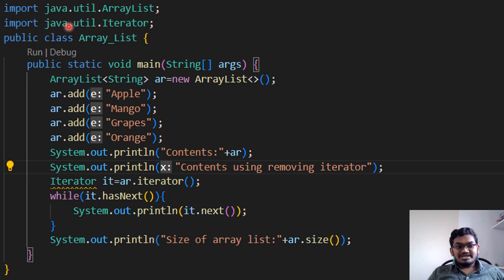Here we are importing iterator interface to access the elements of array list. Like previous, we are going to create array list with name AR. We are adding 4 elements to it: apple, mango, grapes, orange. Here generally we are printing using object collection name.